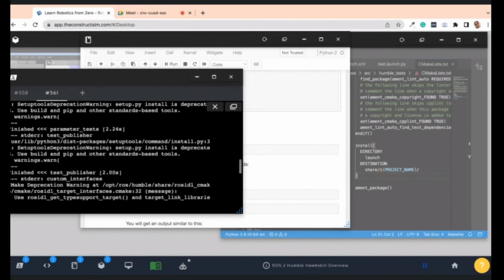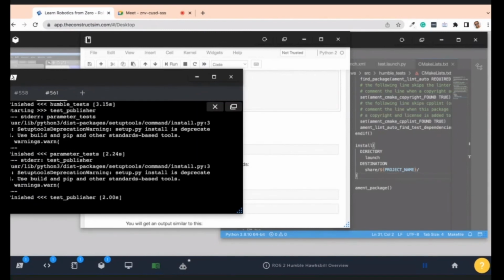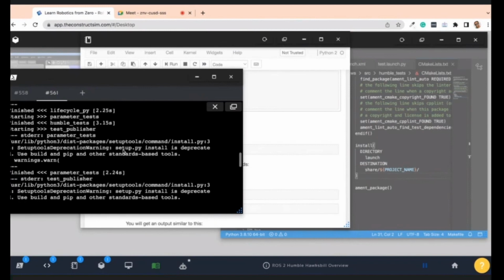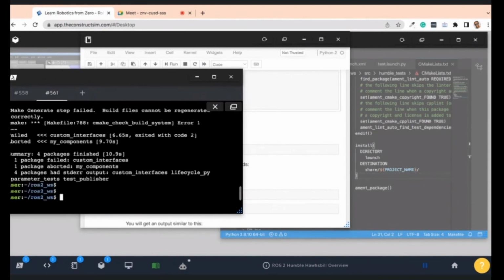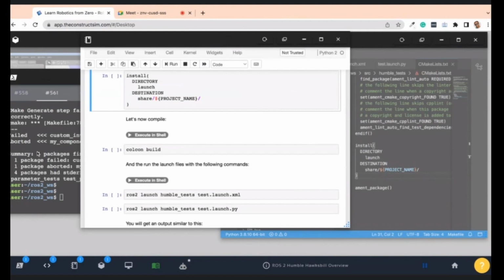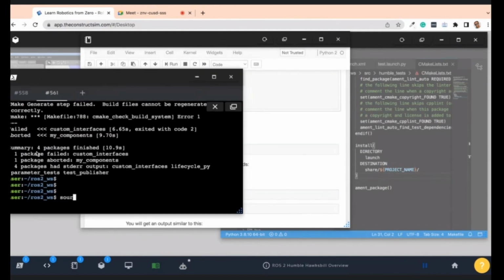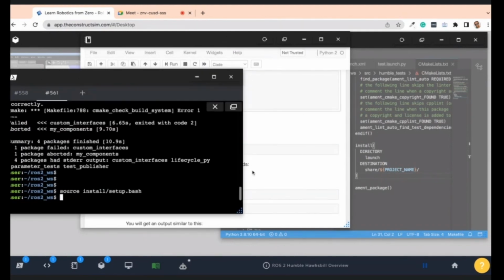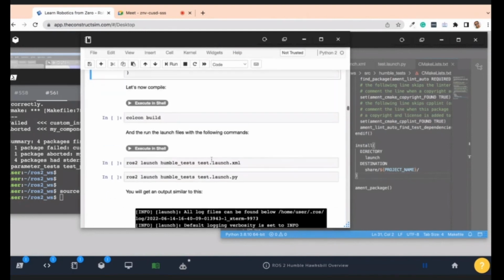You're going to find here some warnings like this one. Don't worry about them. These warnings are because of the version of the setuptools package. I was investigating a little bit, but we can just ignore that. Then let's source, and then we can run the two launch files like this.